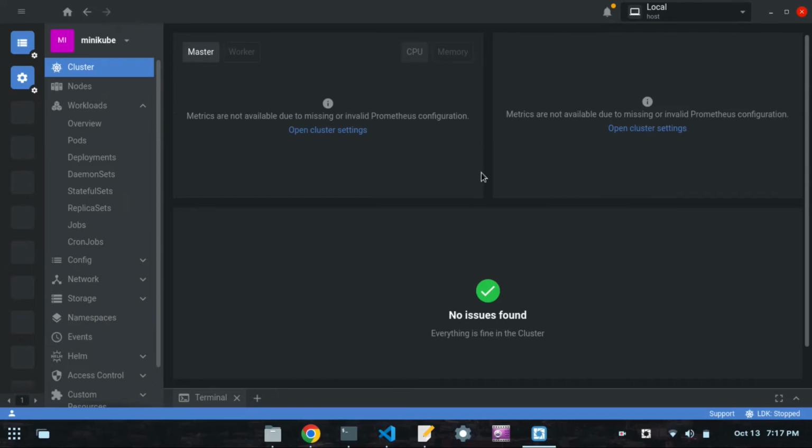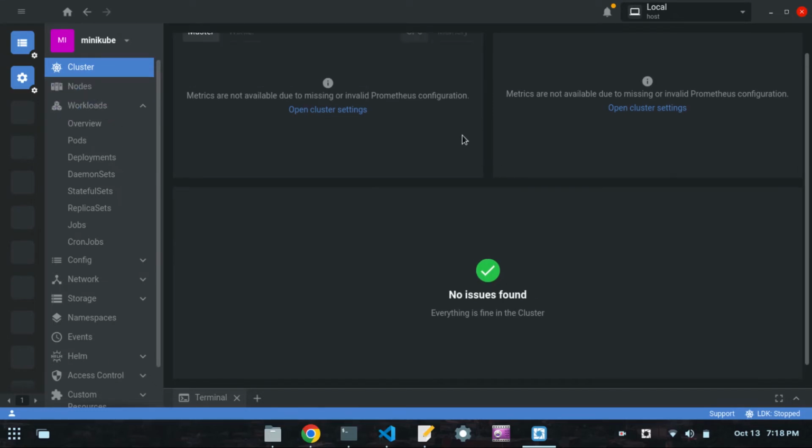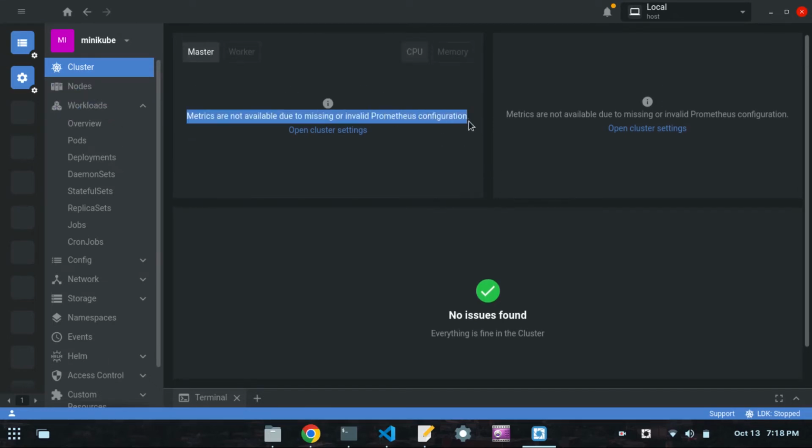So first of all, this dashboard will be shown to you. Currently there is no issue found here. And then this is the error that it is showing me: metrics are not available due to missing or invalid Prometheus configuration. Basically, it is going to monitor the data with the help of Prometheus, but I'm not going to show you how to set up the Prometheus configuration, because this video will be so long. If it is possible, I will make another video separately for this purpose.